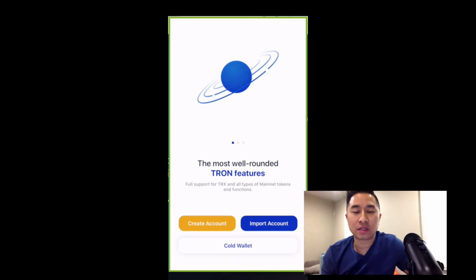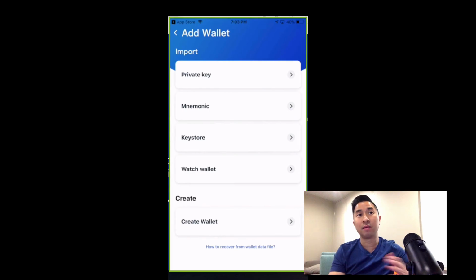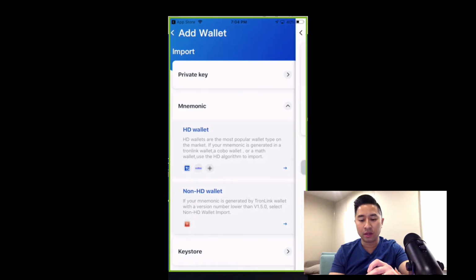Now that you've downloaded it, you can click on create account if you want to create a new wallet. But in this example, because we already created an account on the desktop or the MacBook or laptop, you're going to click on import account. So we're going to import the one we just created. We're going to do 12 word mnemonic. Click on that, and it's going to say HD wallet or non-HD wallet. You want to click on HD wallet.